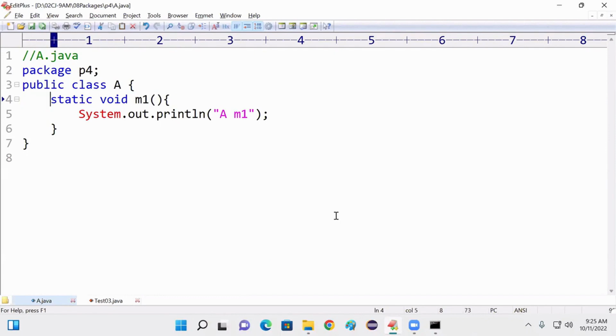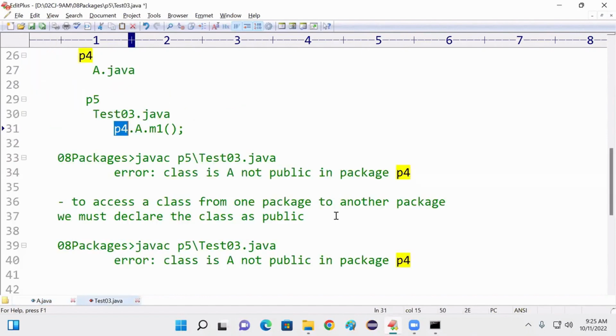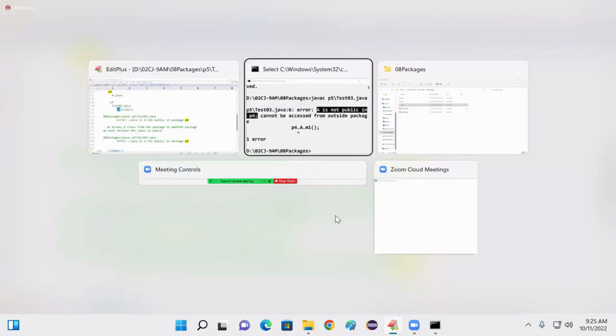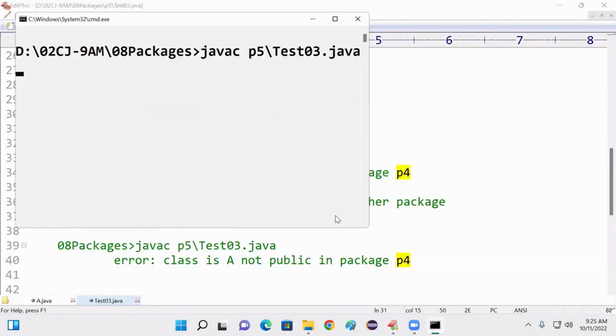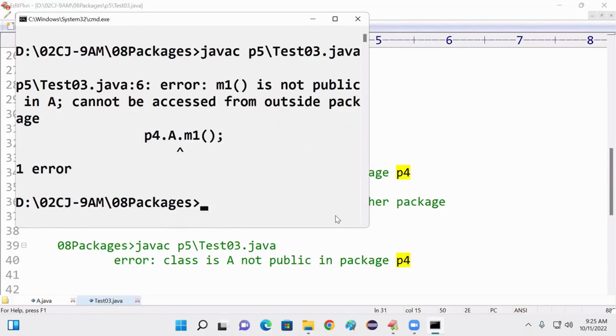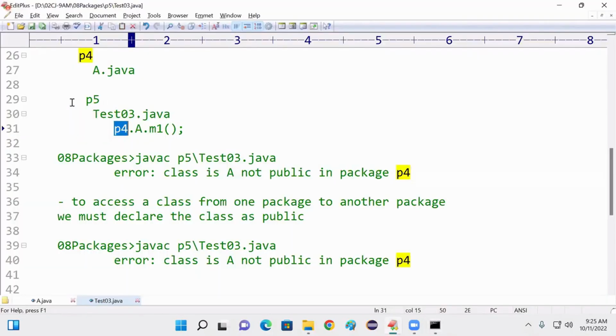So if you want to access a method from another package, not only the class, that method must also be public. Look at that, now I'm getting an error: M1 is not public in class A. It cannot be accessed from outside the package. So we'll get one more error here. Write down that error: compile javac P5, then the error.